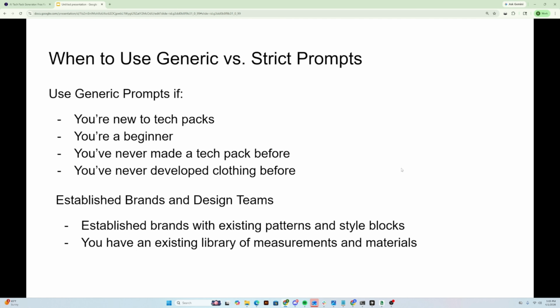So when to use generic versus strict prompts? You should use generic prompts if you're new to AI tech packs or new to tech packs in general. You're a beginner, you've never made a tech pack before, or you've never developed clothing before. Strict prompts, on the other hand, were built for established brands and design teams. So our customers that use strict prompts typically already have a vast array of styles and pre-existing tech packs. It was really built so you can import existing clear specification and specs into the system, and the system is guaranteed to use those specs.